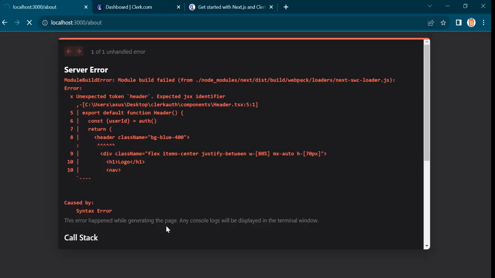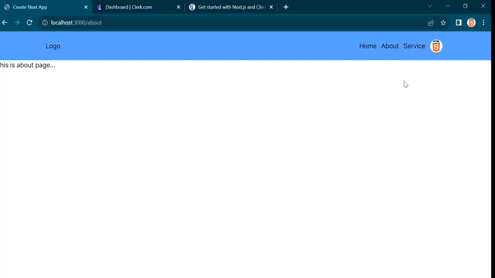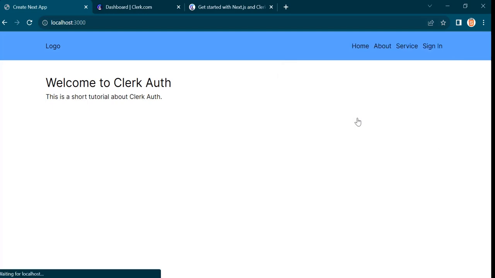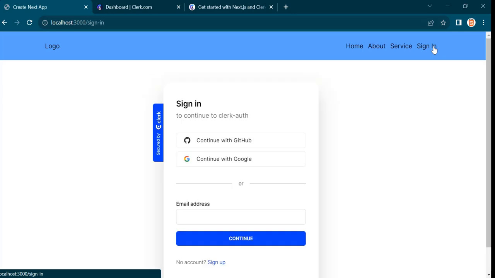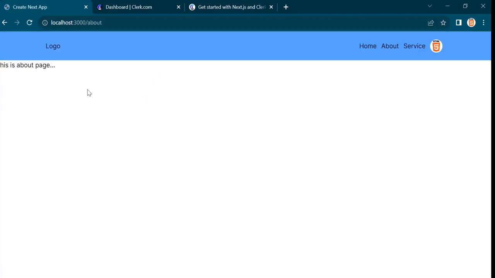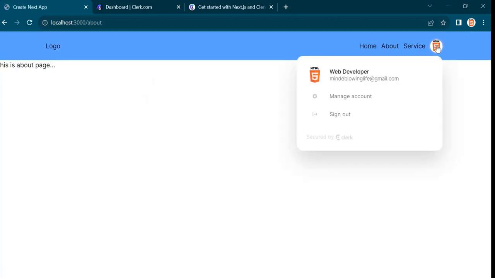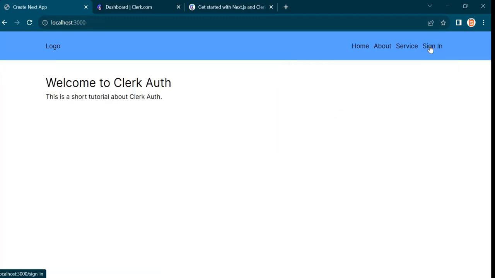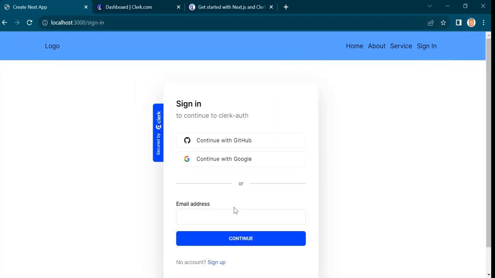Okay, now you can see this sign in text is gone because we are currently signed in. But if I sign out here, you can see the sign in text will come back. Alright, now let's sign in again. This little icon is back here, and if I sign out, you can see the text is coming back here.